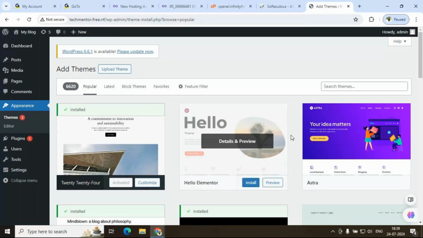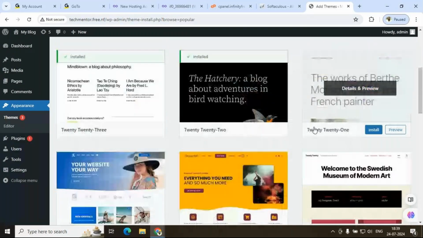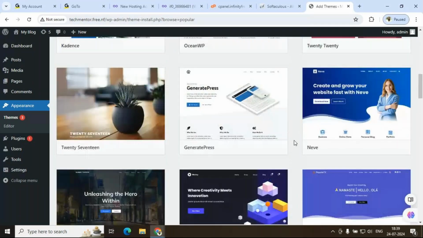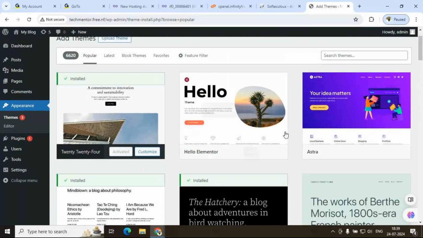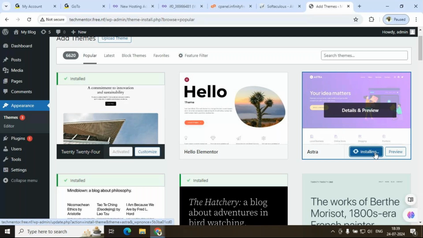But if you don't like that, you can go for the Astra theme, or whatever your business demands, and create and provide the services accordingly. Okay, I'll be taking Astra itself, so click on Astra and install. Once it is installed, click Activate now.